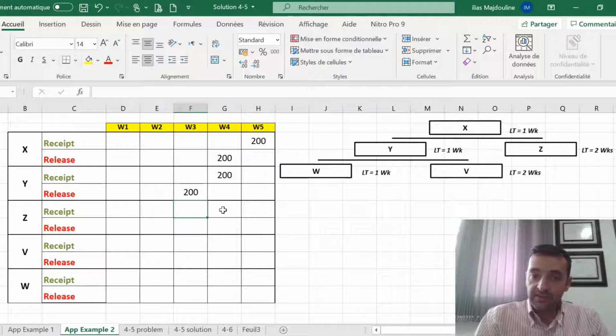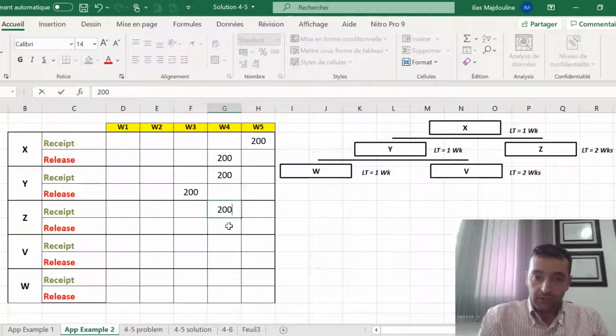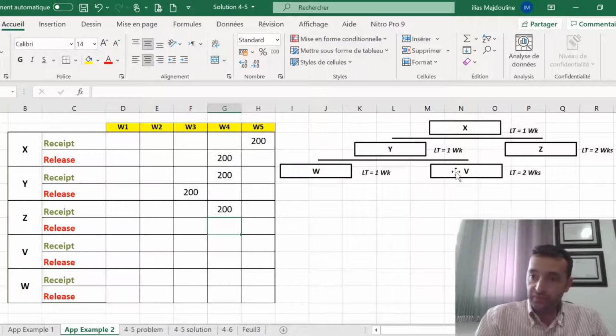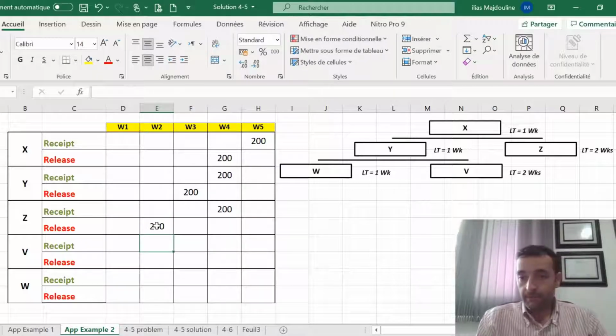Z, the parent of Z is X, so it will be received in week 4, and we suppose that for each product X we need one component Z. So 200, but the lead time for Z is 2 weeks. We need here to schedule a release 2 weeks earlier.